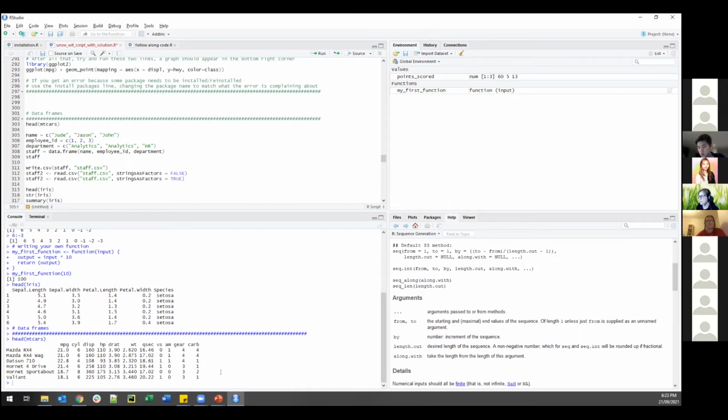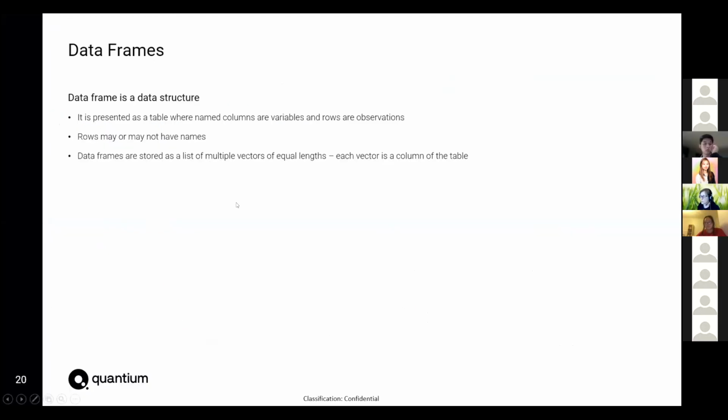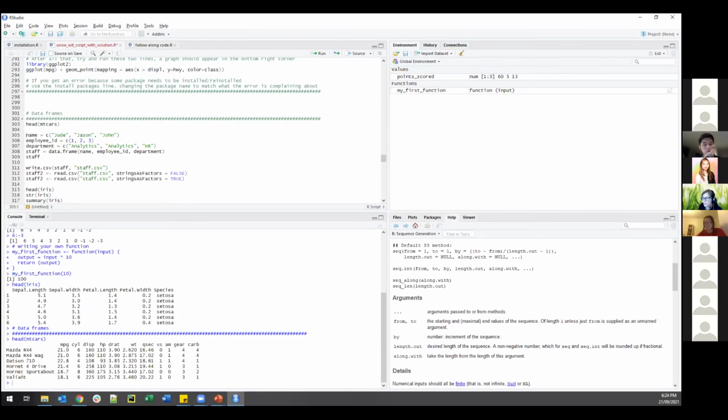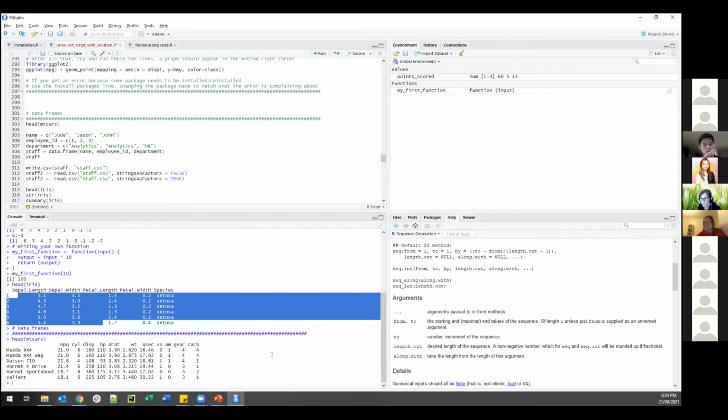But we'll just be using this as an example. You can see that we have a number of different columns and a number of different rows of the data frame. If you look at these two examples, these rows have names, these rows do not. Depending on how you set up your data and how you want to access it, you may want to assign row names or not.